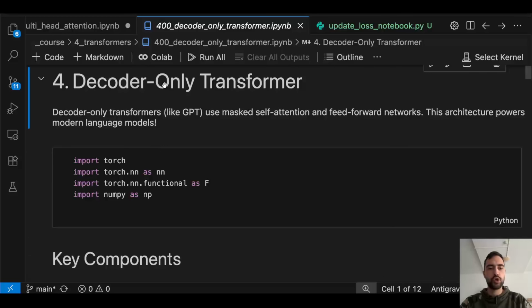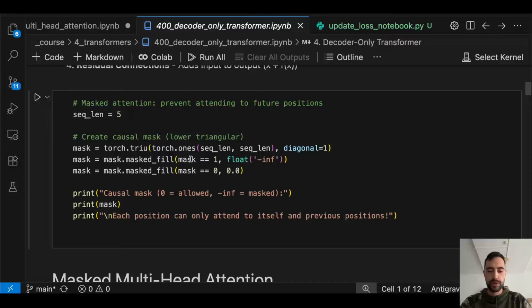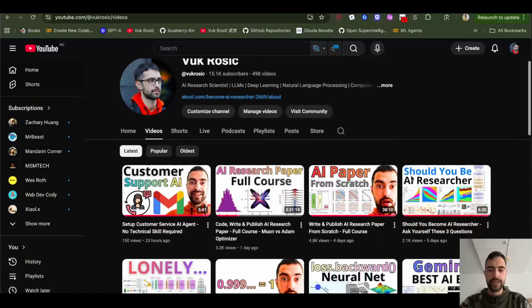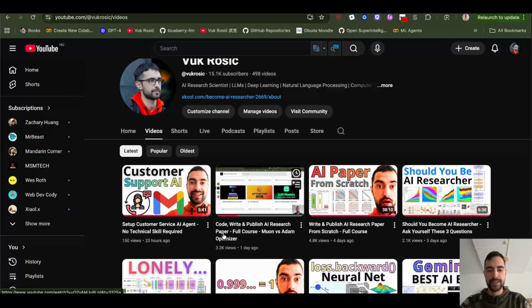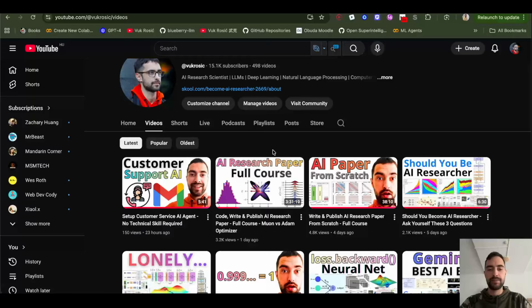Let's go through the code of the decoder-only transformer. Actually, I have a good tutorial, my video here, Code, Write and Publish AI Research Paper, Muon versus Muon Optimizer. I'm coding this LLM from scratch, so you can check it if you want. I'll leave the link below, but I'm going to go quickly through the code now.